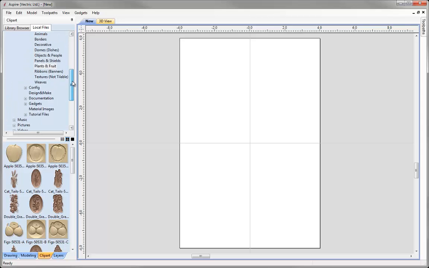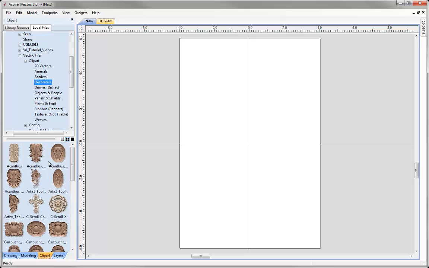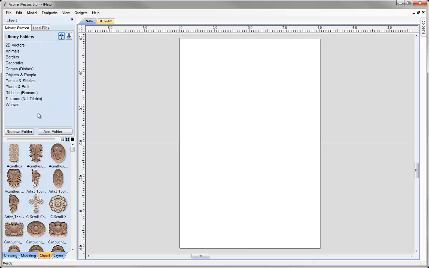Local files is essentially the same browser that you had in the previous version of Aspire, so this lets you work through your folder structure within your PC, find a folder that has clip art within it, select it, and get a preview of what's available within that folder. So you still have this ability to navigate around your system. The library browser, however, will automatically display any Aspire clip art that you've got installed. In addition, it lets you add folders from any location on your PC.